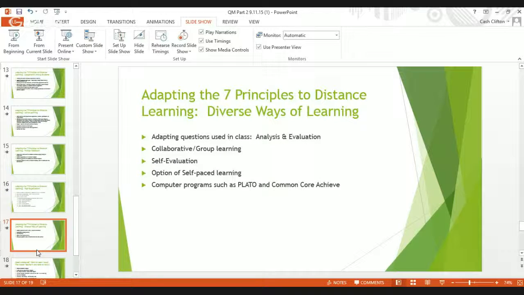Respecting diverse ways of learning, definitely adapting questions used in class. If you have something that works well in class, try to adapt it to the online format. If you're not sure how to do that, I'm a good resource for that. You might shoot me an email and say, hey, do you have any ideas of how to adapt this? I would be glad to help you.